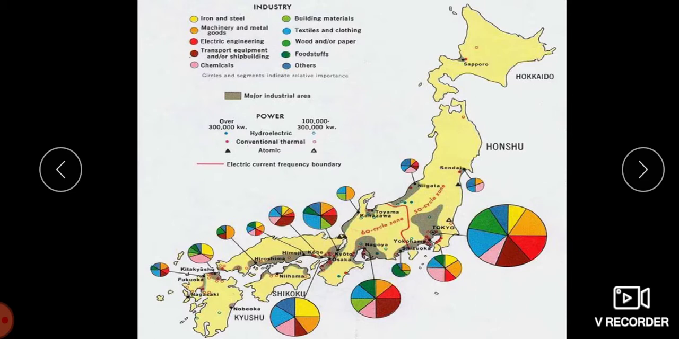In Japan, children, we have four major industrial regions. We have the Keihin region, which is the greatest industrial region of Japan. In that, we have Tokyo, Kawasaki, and Yokohama cities. The important industries are textiles, paper, cement, shipbuilding and engineering.